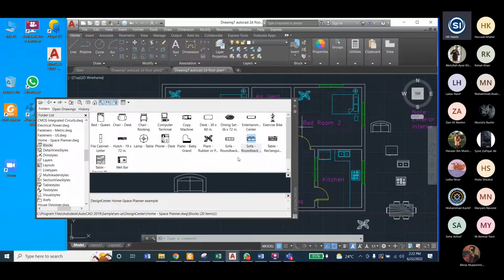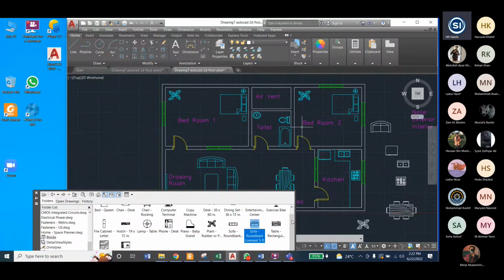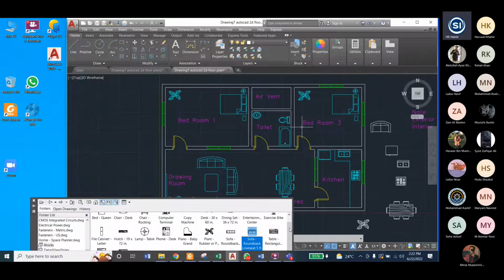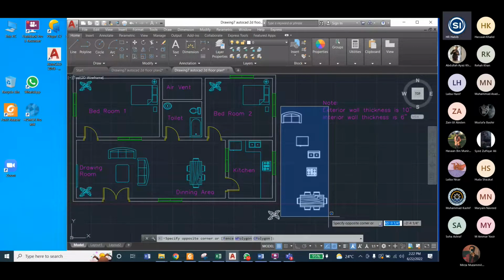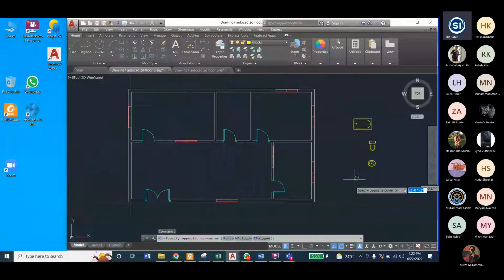I have mistakenly done this in the wrong place. Oh my God. Control X and I will place it here. Control V. So you see here, I have to select this one and I will select blocks. So color will be changed. Now I will place one by one.